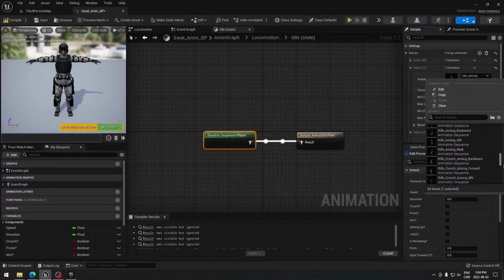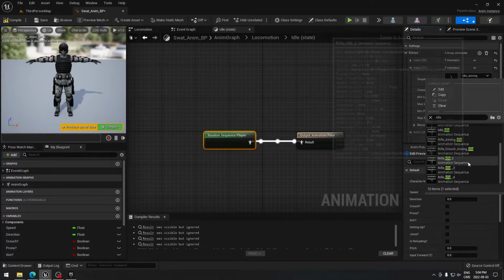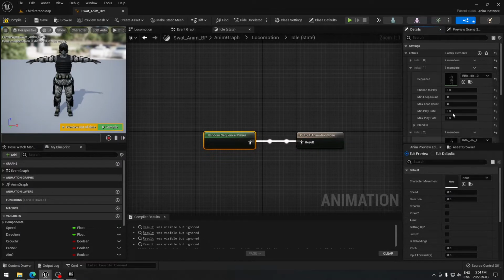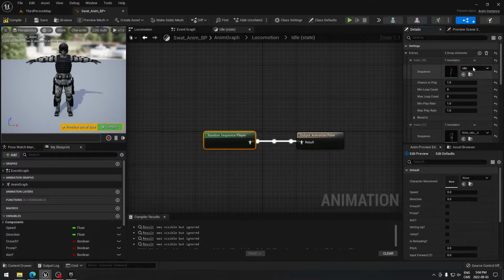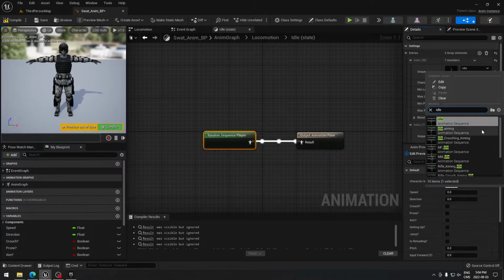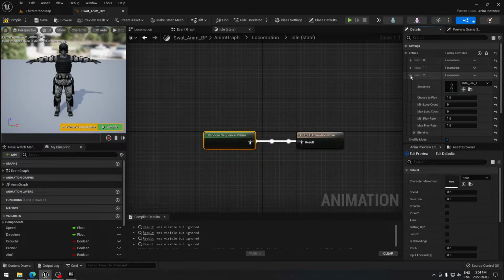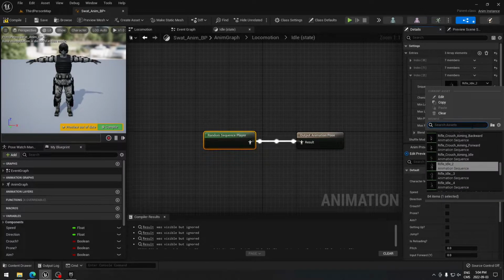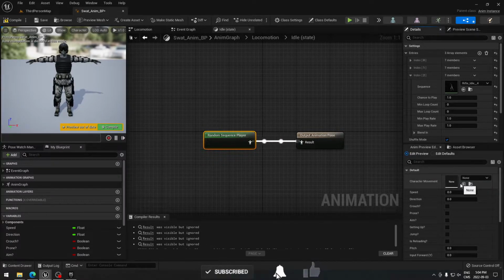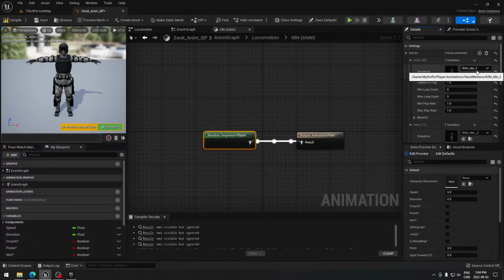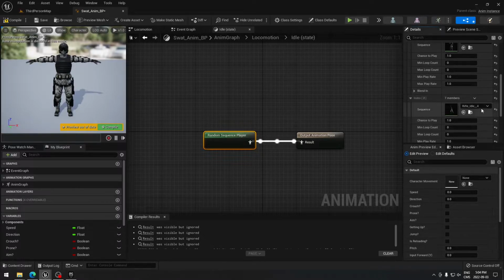I think idle aiming is not this one here. We're going to go and get those three: idle rifle, idle 2, 3, and 4 that we need. So I have 3 here. I'm going to take idle 2, this one will be idle 3, and idle 4. So we should have rifle idle 2, rifle idle 3, and rifle idle 4. We're going to compile that and save.